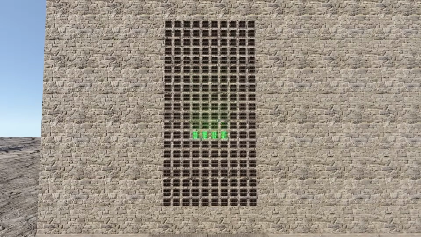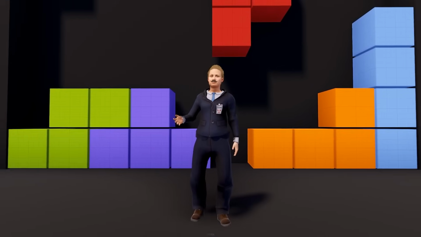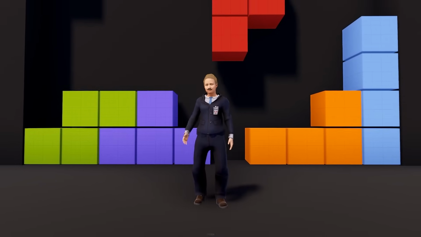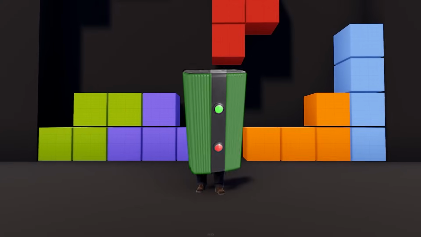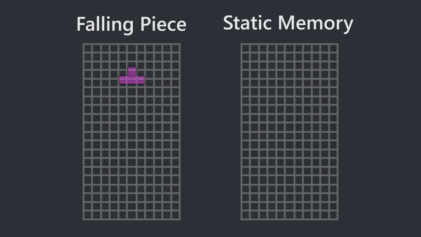In our current version, we only have one piece at a time. There's no way for us to save a fallen piece. Ideally, we want to have a place that stores all the blocks occupied. Storing data sounds a lot like a task for the memory. Let us introduce the static memory. Once a piece hits the bottom, we want to save it at the same location in this memory.